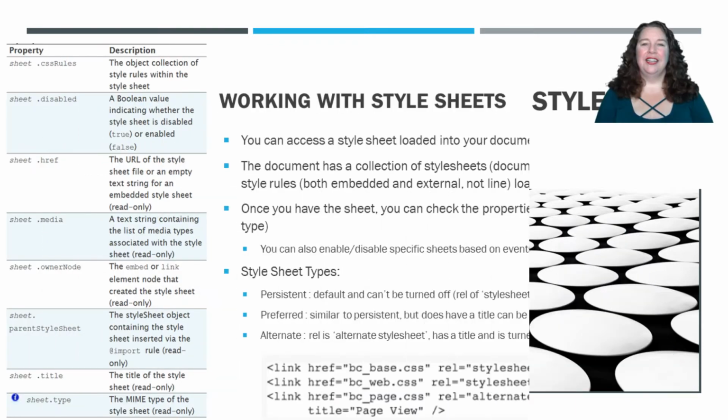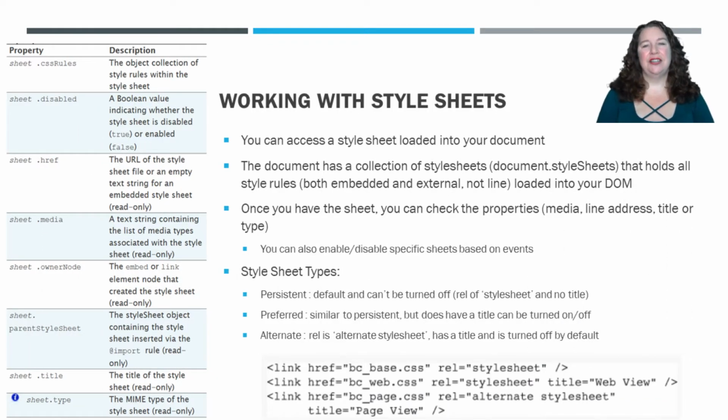Let's get started. You can access any style sheet that is loaded into your document. You can also create new style sheets. Just the same way we created elements with our nodes, you can create new style sheets. They'll be embedded style sheets as opposed to external, but you can still do them. Again, I really try to refrain from using inline styles.